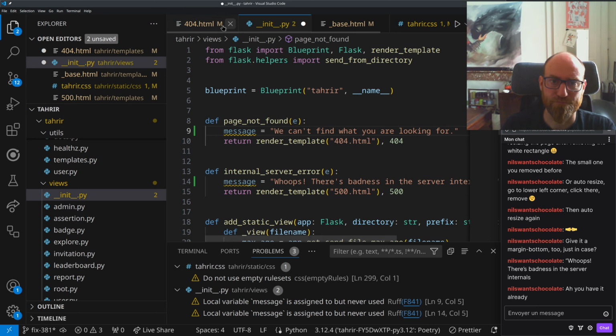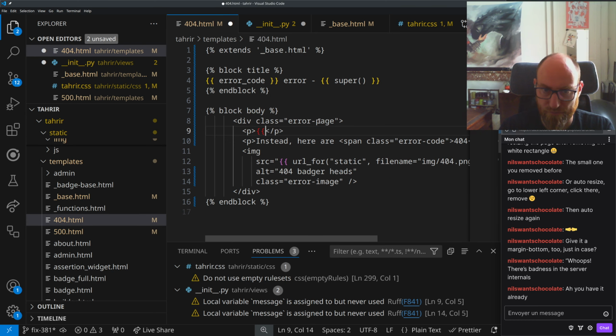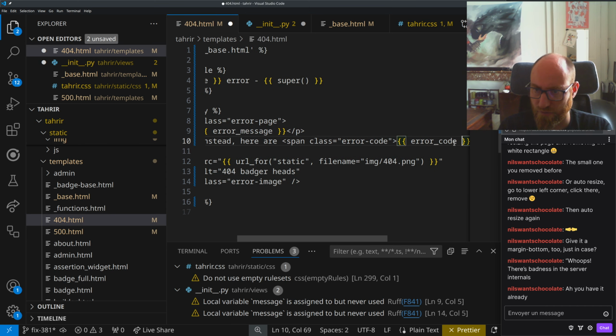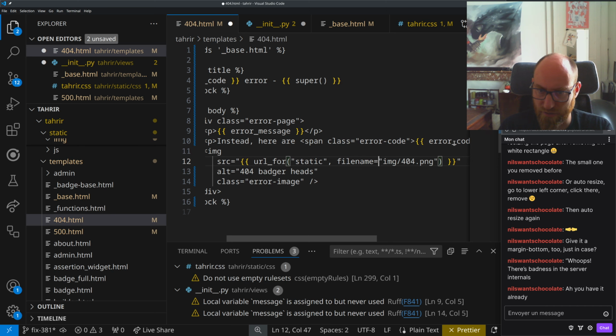So I want message. Well, I could put it error message just to be clear, so that it's not picked up by a template that we might have extended from. Of course, this is going to be error code. This is definitely going to be, or should I do this? Error code? Maybe. Maybe I should.